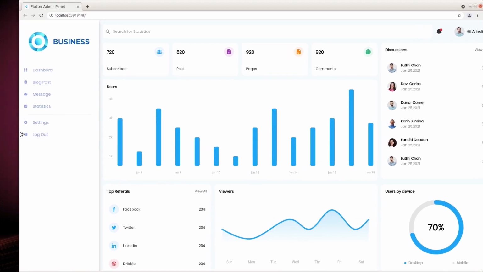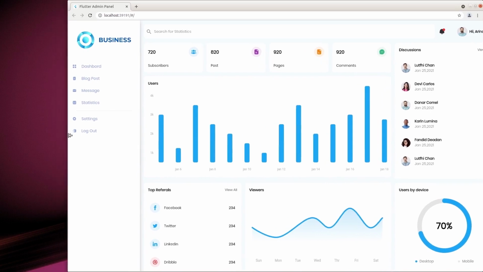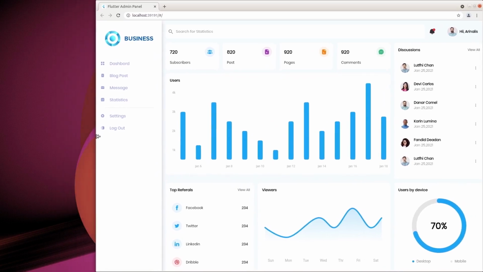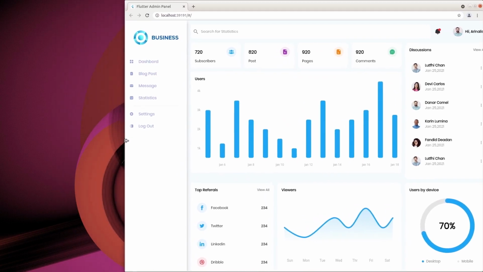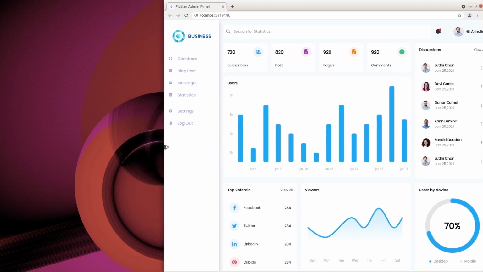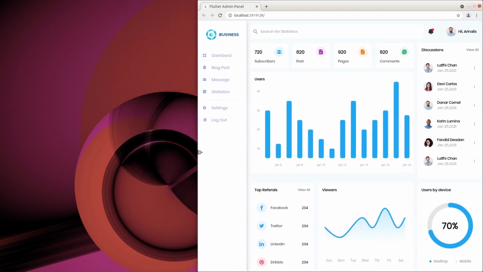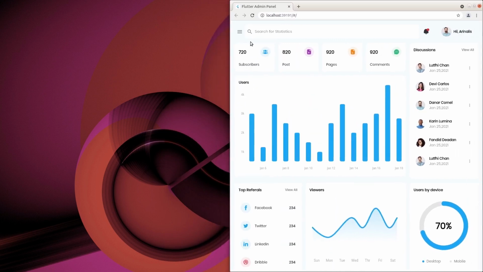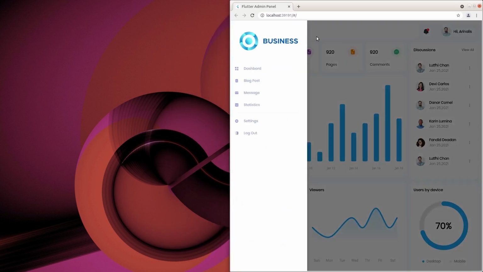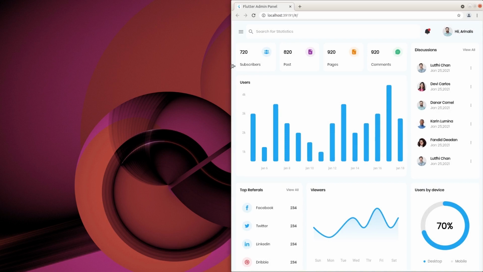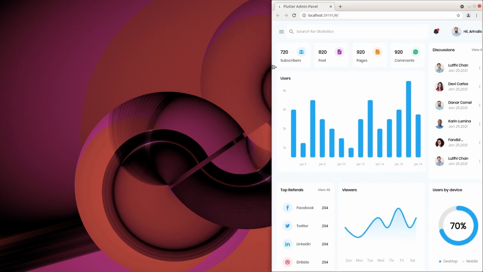In this video, we are going to make a responsive admin dashboard. It can be run on a desktop as a web application, and it can be run on tablets and mobile apps. So, it's completely responsive. Without further ado, let's get started.